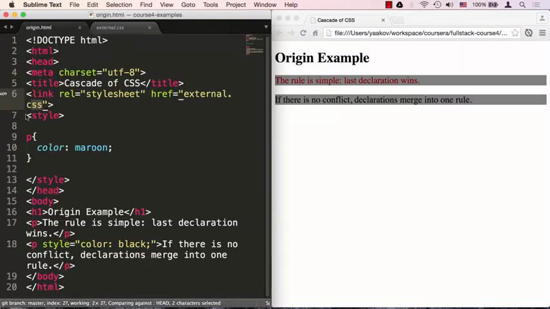Now, right after that, we have a style tag, again, still in the head, that overrides the P element and says that the color, that is the text color, should be maroon. Now, when we get to the actual viewable content, we have a couple of paragraphs here. The first one is just a simple paragraph, and the second one is a paragraph where we've declared a style attribute and specified the color of the text to be black.